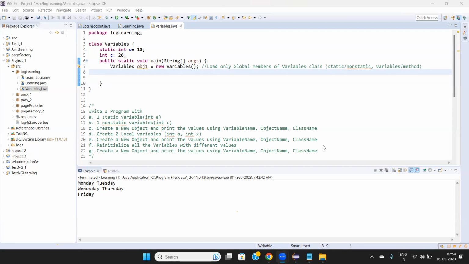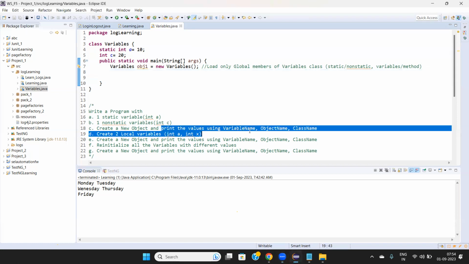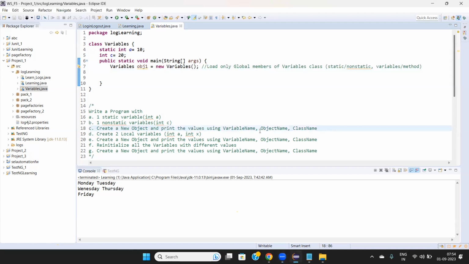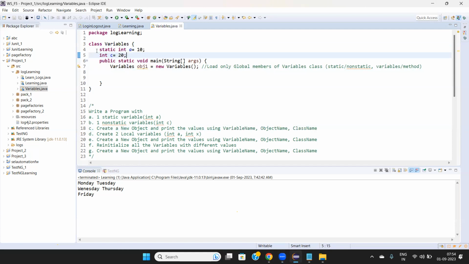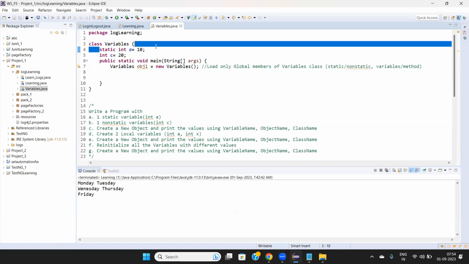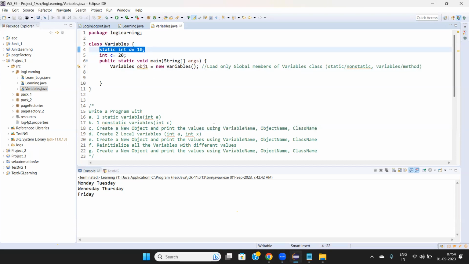Okay, now I'll ask Divya. Hi, Divya. Now help me. I want to print the values using variable name, object name, and then the class name. That means we have all the variables. These are the two variables. First I'll take static. I want to print the value using variable name, next object name, and class name.